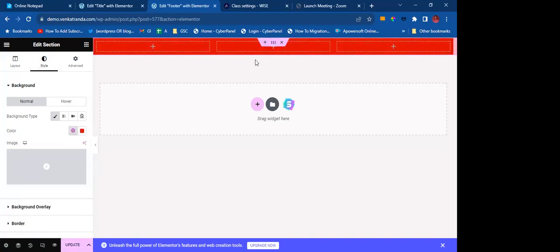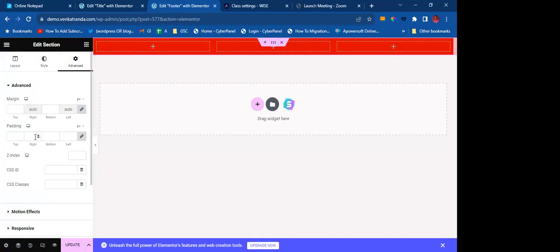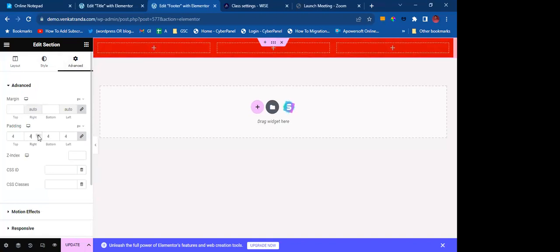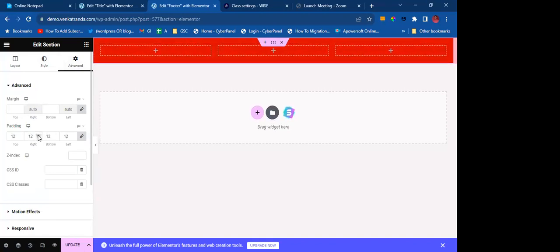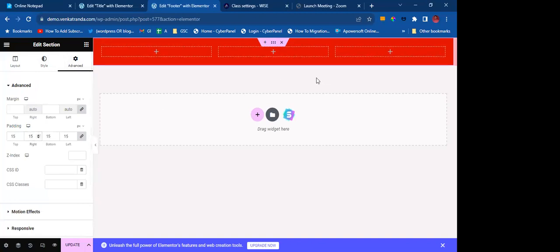Okay, so next we have to do another thing. That is we have to give the padding. Paddings, margins are very important. These will make our designs very appealing. After that, you have to click the update.